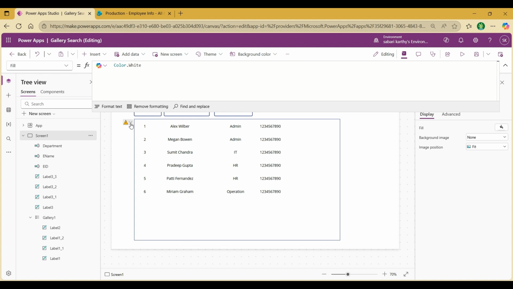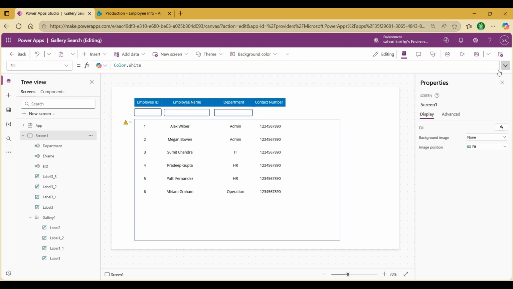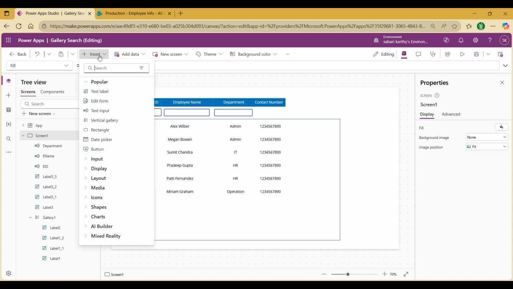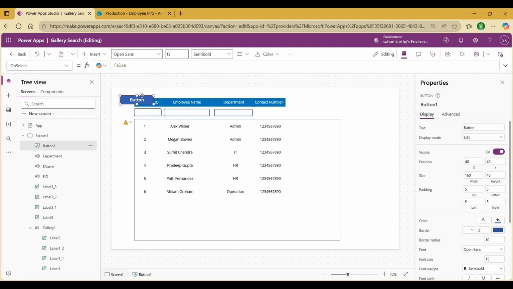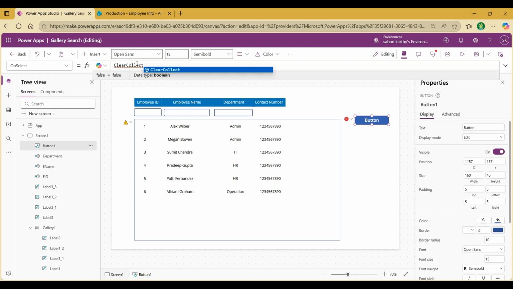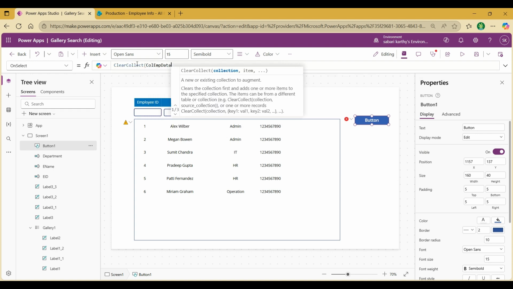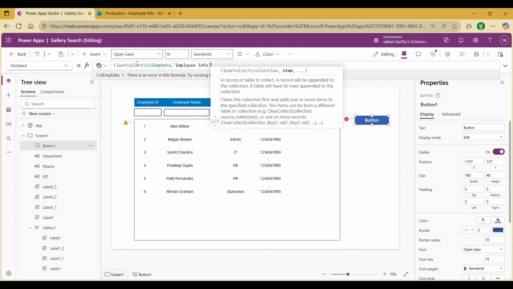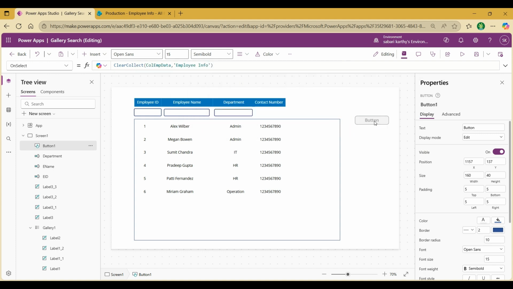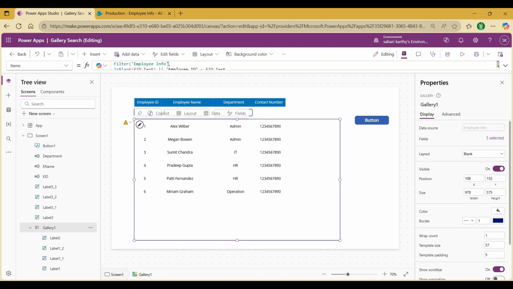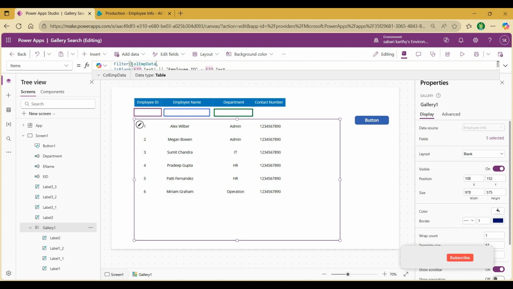If you have noticed, you see a delegation warning. So just to avoid this delegation warning, we will wrap this complete code inside a collection. Let me add a button, and I will say ClearCollect, colEmpData, and it is nothing but the employee info. Let me hold Alt, click this button so that the collection gets created, and just go back to the gallery, replace this information with the collection. On replacement, you can immediately see that the delegation warning has gone, the reason being we are using a collection.